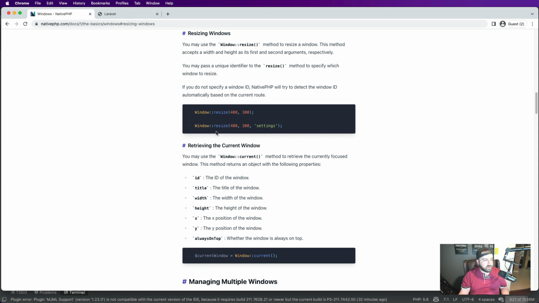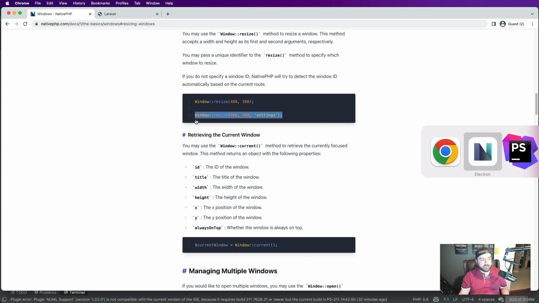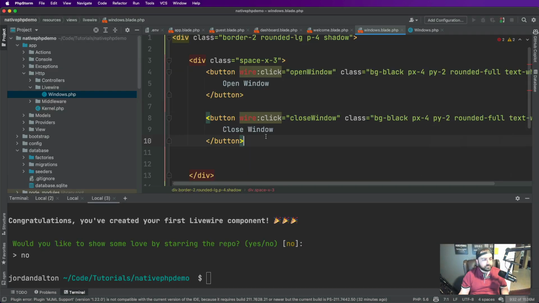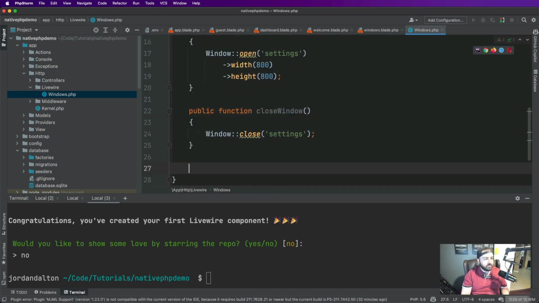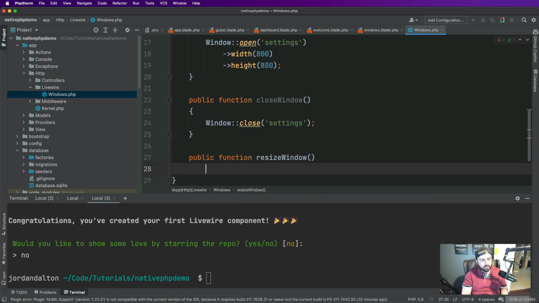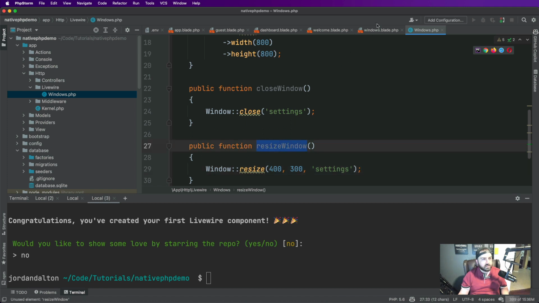You can do a thing where you can resize a window. So let's do a resize. Actually, we won't do that part. We'll do the, and note, we're going to stick with the settings, and this will be a resize.